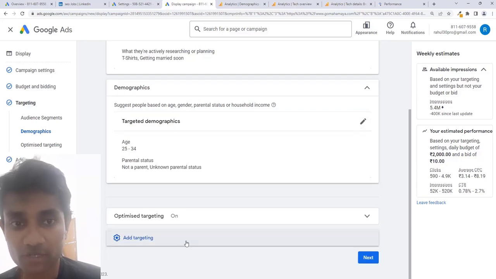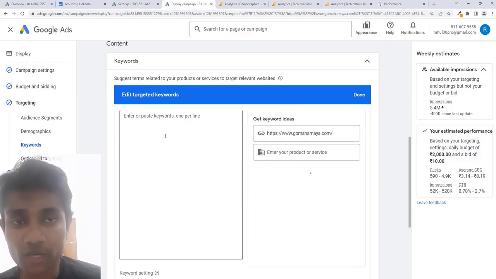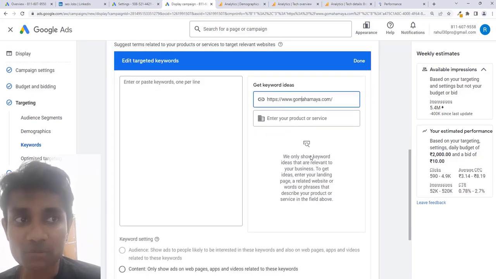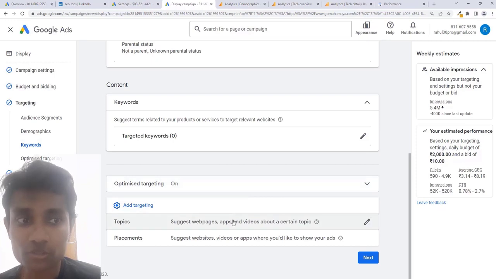The next option we have inside ad targeting is the keywords. I told you where you can get your keywords: from Google Search Console. You can easily get your keywords, and you know what your website keywords are. And if you enter your website link here, Google will automatically fetch some keywords and give you suggestions. Once that is done, click on ad targeting and click on topics.